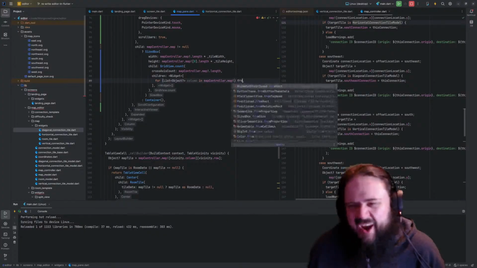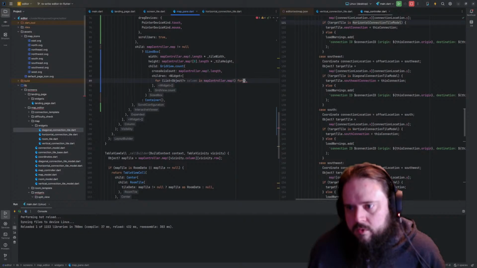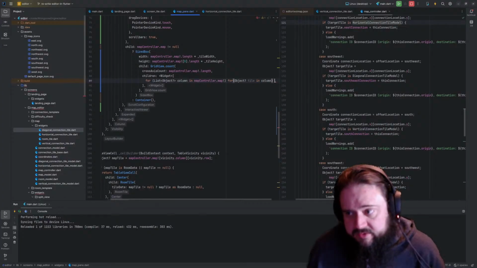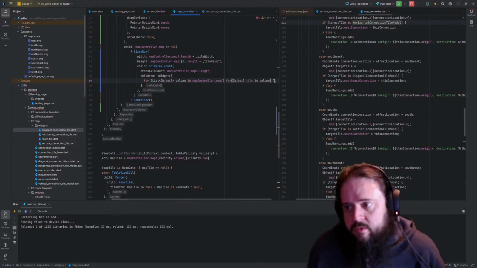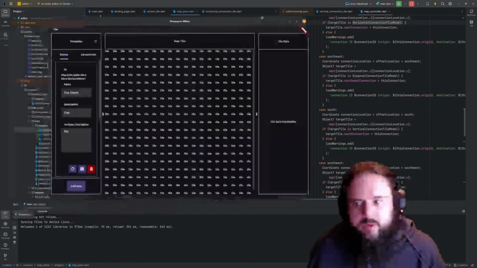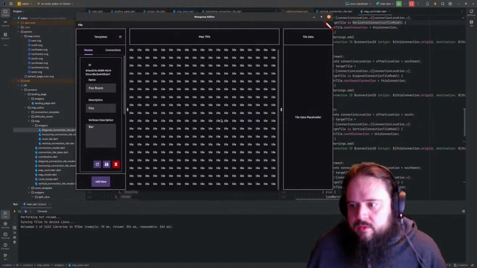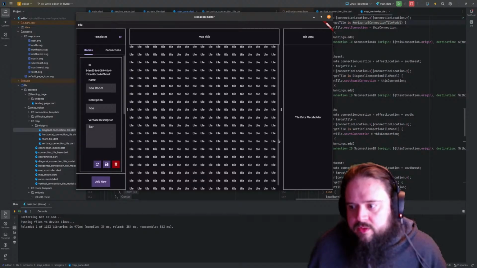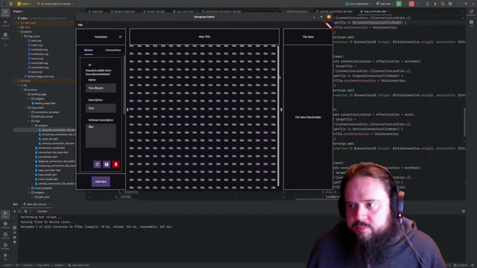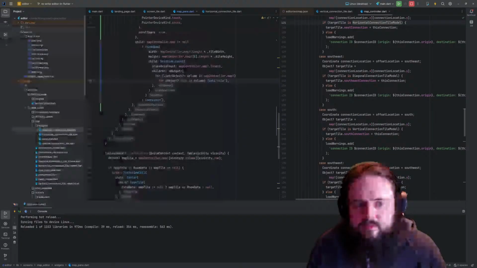I don't think I can do this. Can I? Maybe. Oh, I can. Okay, so our scroll is still a thing, though, even though we should be below our size.